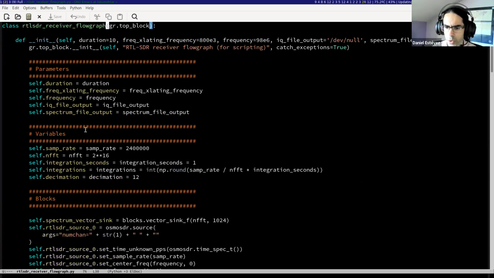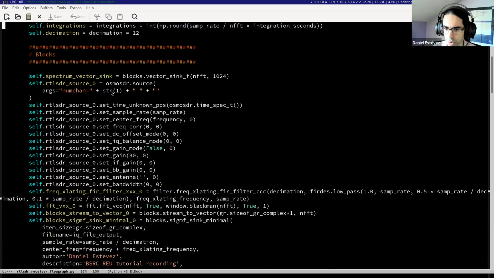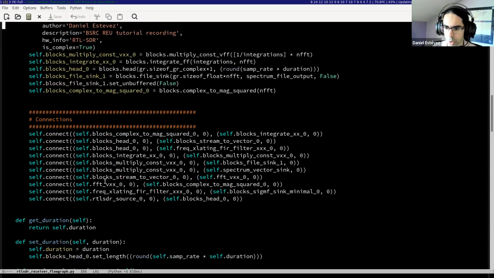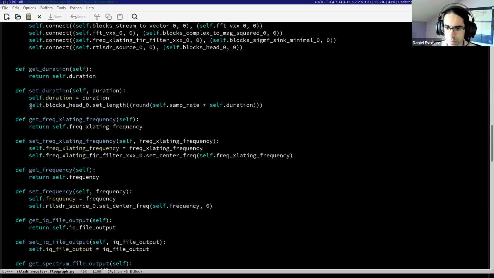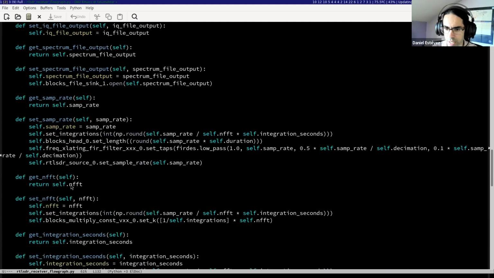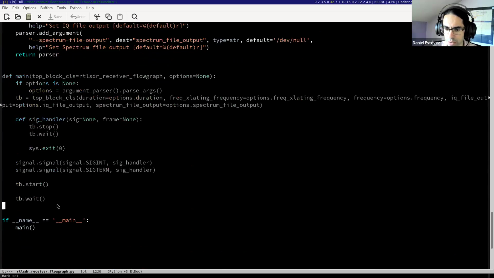In here we have Python code to have all the variables and parameters, to instantiate all the blocks we had, and then to connect all the blocks. I showed a much more simple example in the first tutorial. We also have some getters and setters for parameters and variables in case we need to change some of these during runtime. And then finally, there is this main function. This is what gets run when we run the Python file from the command line as a Python script. You can see this if name equals main, we run main, which instantiates the top block class, which is the RTLSDR receiver flow graph, and runs it.